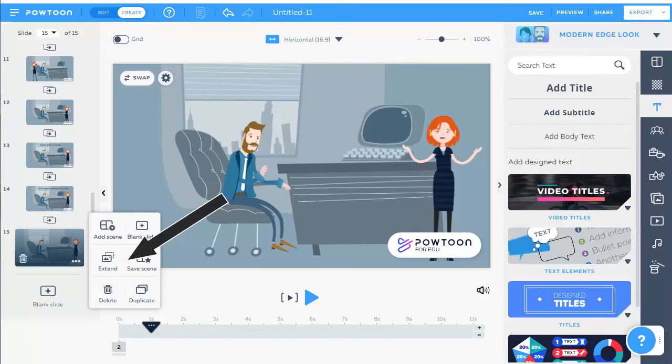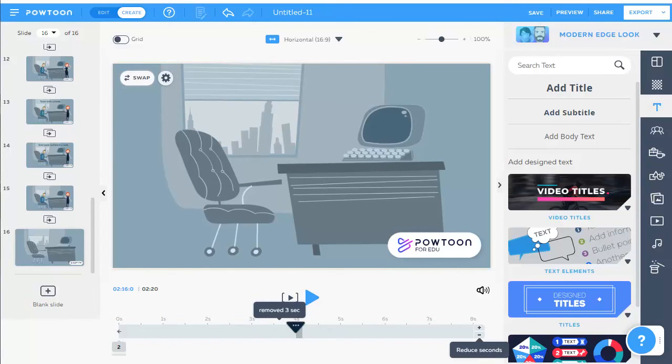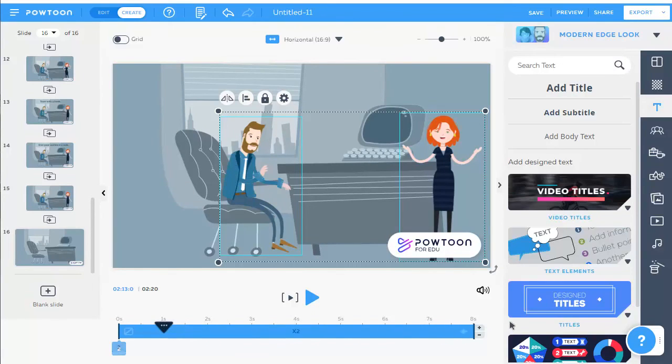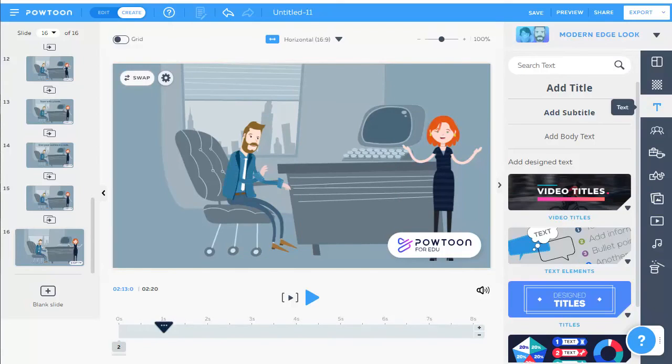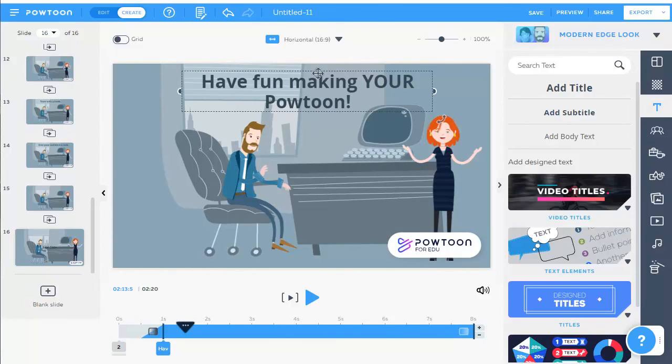Time for the final scene where I told our audience to have fun making their Powtoon. I listen to the audio and decide that about 8 seconds or so will do, so the slide duration needs to be reduced a little. And now for the text box. Okay, now that looks good. So, now the Powtoon is ready.